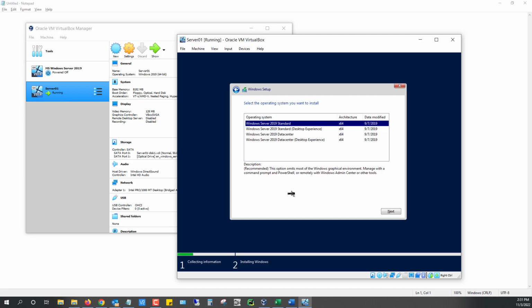So controlling this server, you're either going to control it remotely from another server with a GUI interface, or you're going to use commands on the command prompt in order to configure it. But that's a separate topic, and we'll address that later on. So we are going to select the desktop experience, and then we're going to say next.